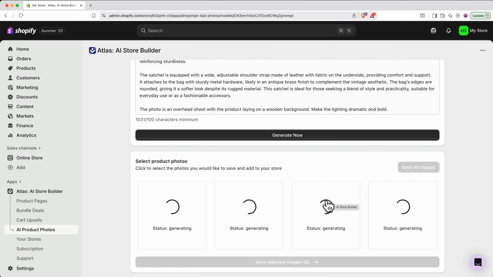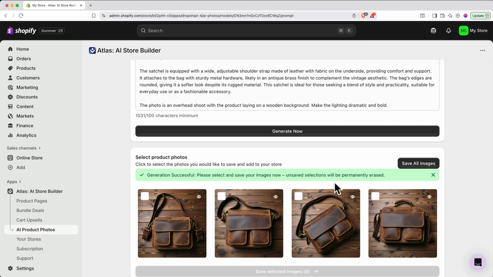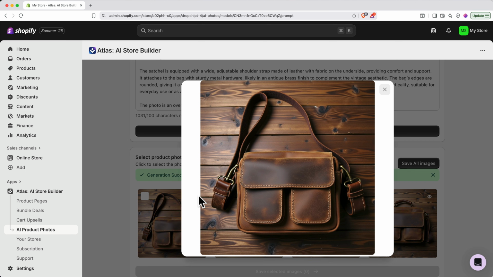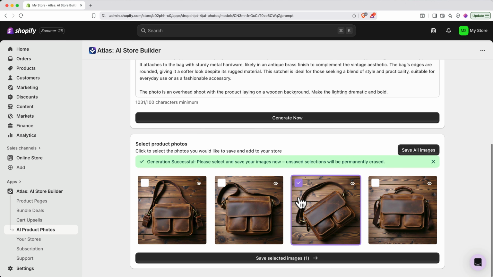And then if you scroll down, you can see that your images are generating. When it's done, it will present you with 4 different image options. You can click on the eye to see the image in full scale. Personally, I think this third image is the truest to how the product actually looks, so I'll go ahead and click the checkbox, and then we'll scroll down and click Save Selected Images.